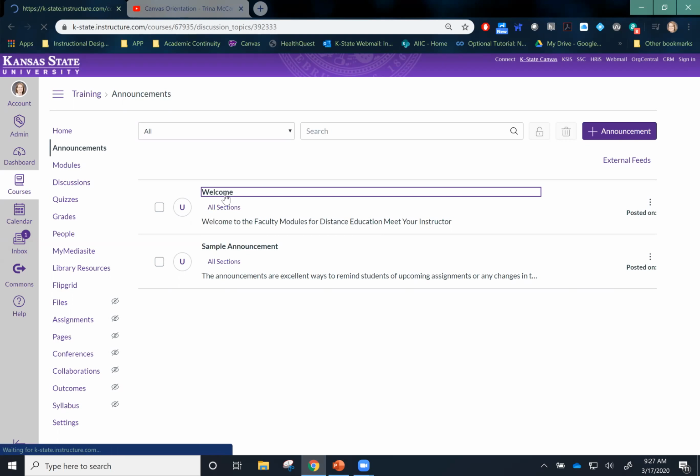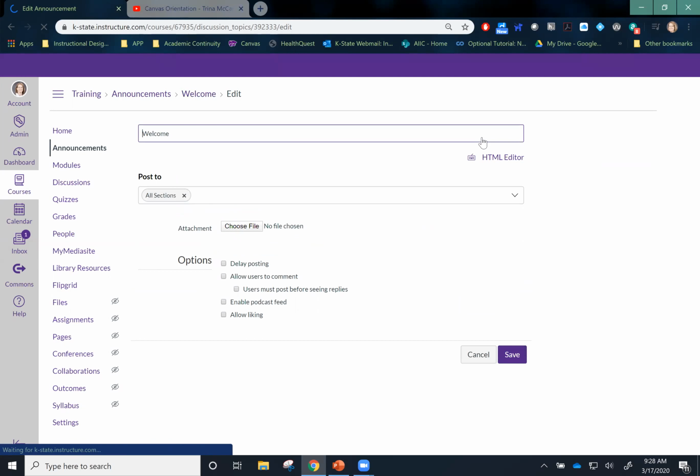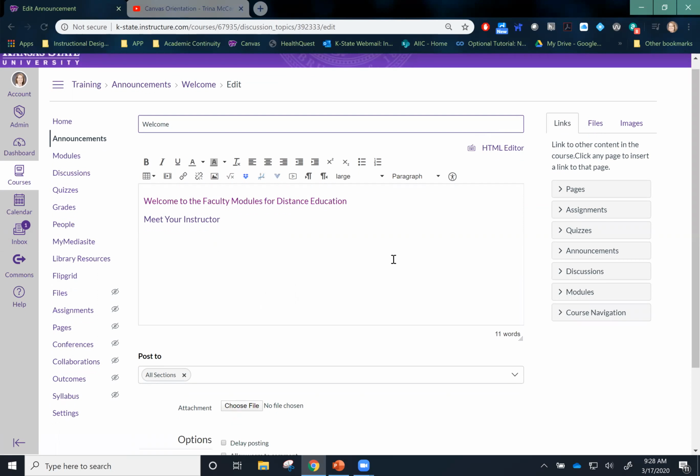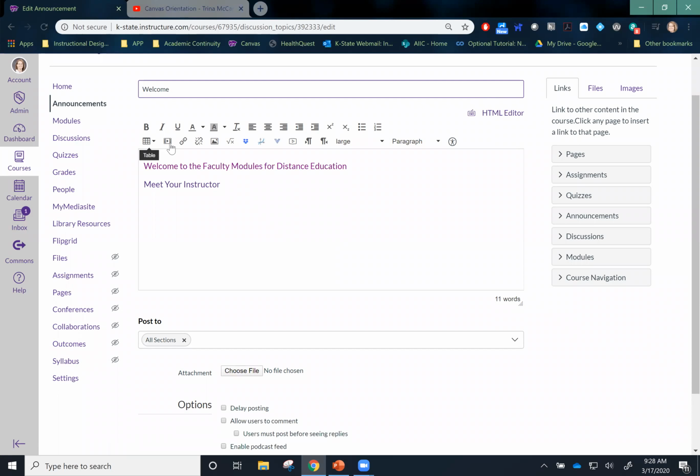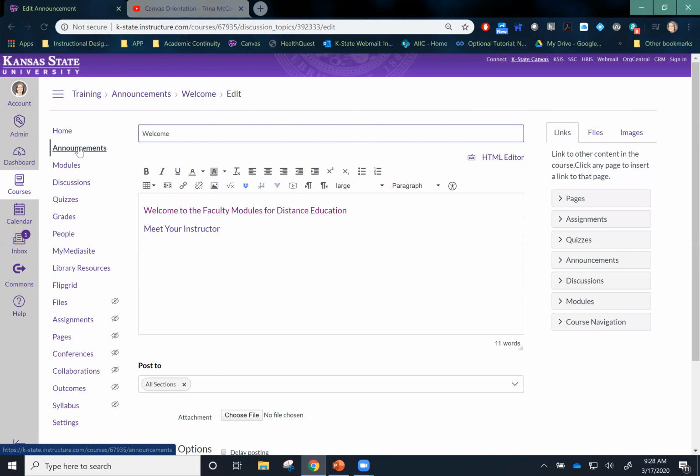So if we're looking at this welcome announcement, and we're going to edit it, you have the same toolbar, and you can include any content right here. We could choose to record or upload media and record a video right within this content. Okay, that's one way.